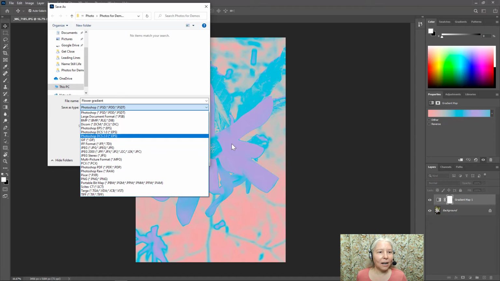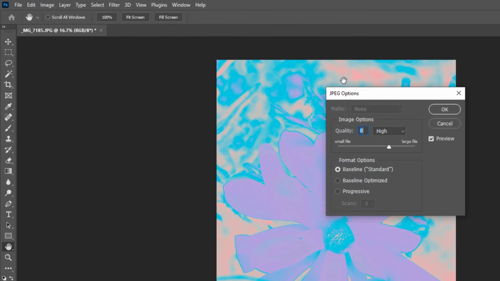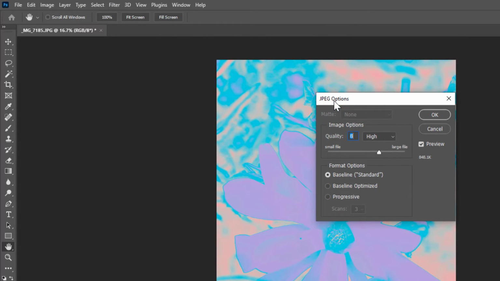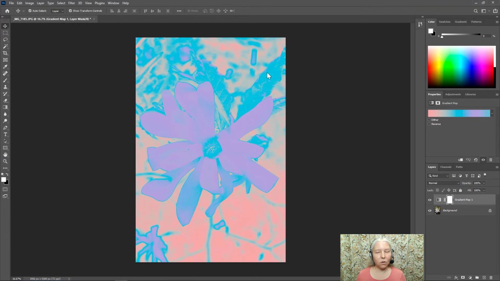But for this project, and most of your projects, I am going to save it as a JPEG, and pay attention to where you're saving it to. So I'm saving it back into the same folder called Photos for Demo, but you might want to save it to a different location for some reason. So now I'm going to click Save, and I get a JPEG options menu, and quality of 8 is a nice average number. So go ahead and leave it around 8, and I will click OK. And now that should be saved to my Google account.